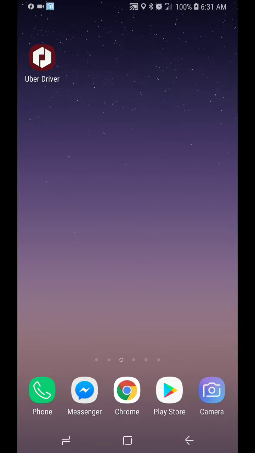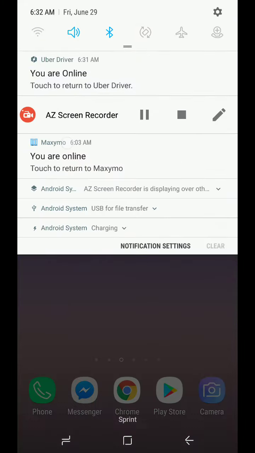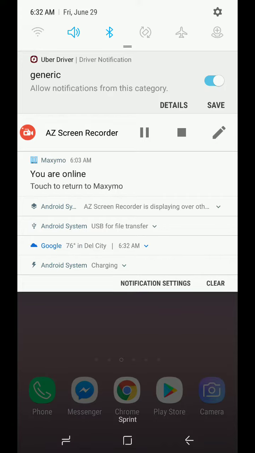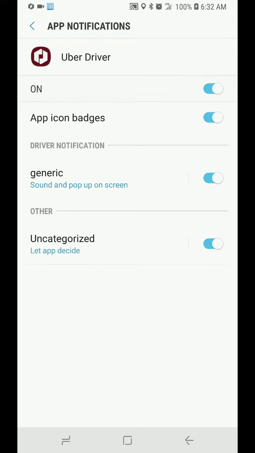So, the best way to get rid of this notification is to pull down your notification tabs, press and hold where it says you are online. You'll get another little generic, says details save. Click on details. Then you'll go to the app notification screen for Uber, and where it says generic sound and pop up on screen, click there.